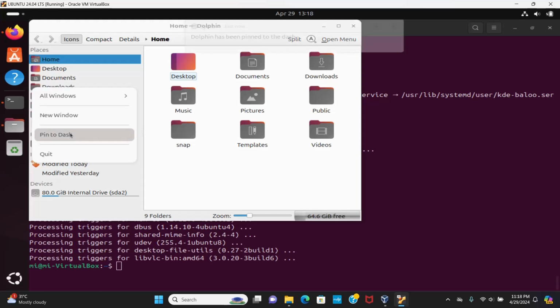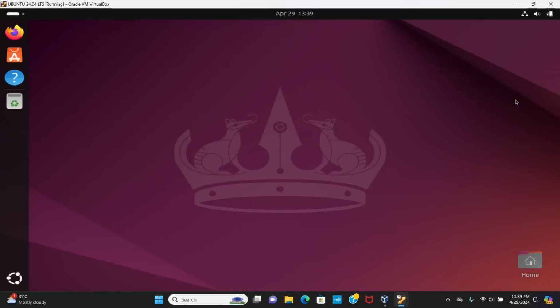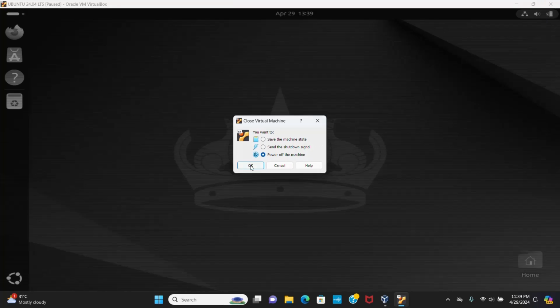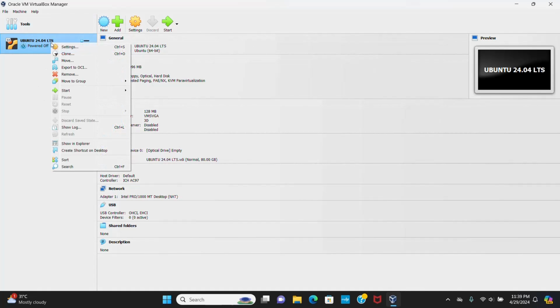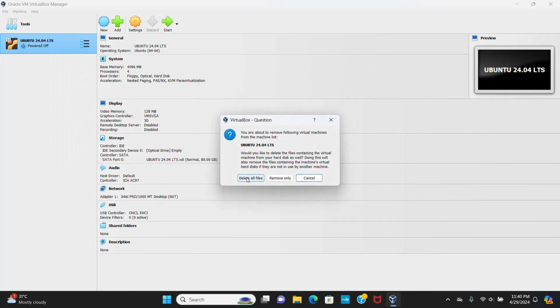Now power off the virtual machine and also you can delete or remove the virtual machine. You can delete all files, or you can remove only the virtual machine. Okay.